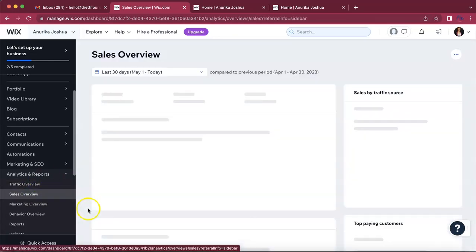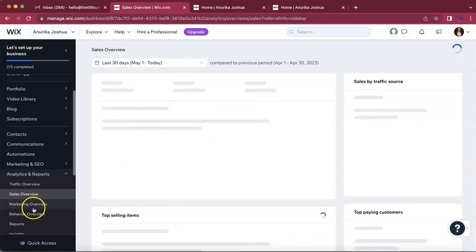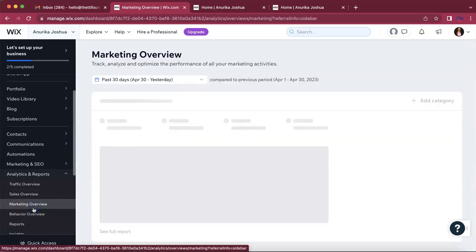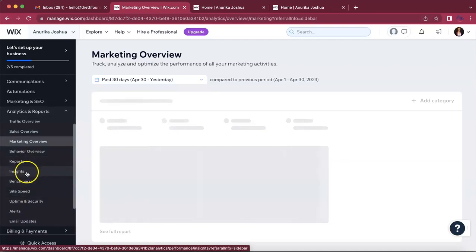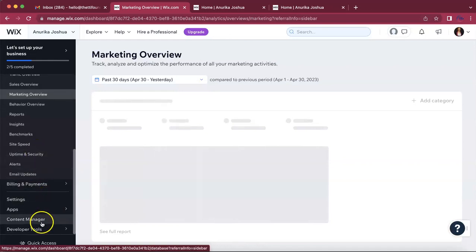And then you also have the sales overview. If you have sales, you see all of it here. Then you have the marketing overview. If you're running sales or you're running ads, you see all of the marketing details here, what happened, where it was higher or where it was more pronounced, which ad is more efficient, and all of that. And you can see your reports, your insights, your site speed, uptime, and security. You can see all of it here.